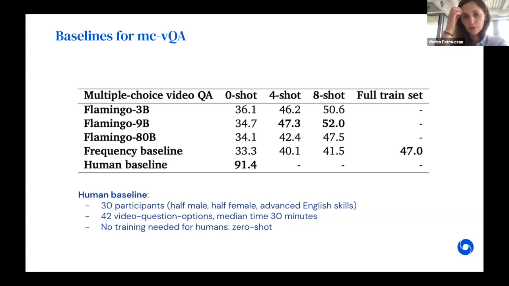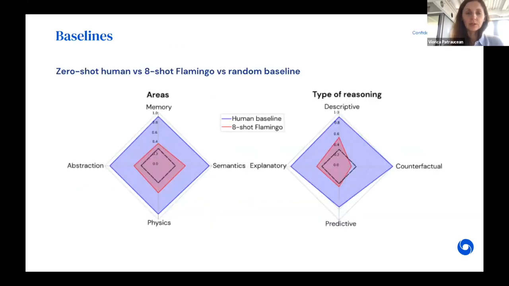We have 91.4%. And it's not 100% just because some of the videos, because of the camera angle or some particular aspects, can be more challenging. But we are happy with this result from the human baseline, and we aim to collect a larger one in the future. Here, to show more graphically the comparison between zero-shot human, 8-shot Flamingo, and the random baseline: the dashed black line is the random baseline, in blue we have the human baseline, and in red we have 8-shot Flamingo.